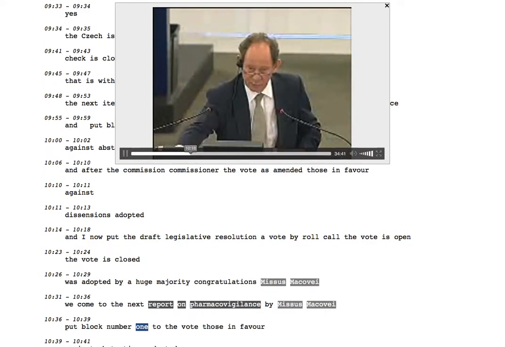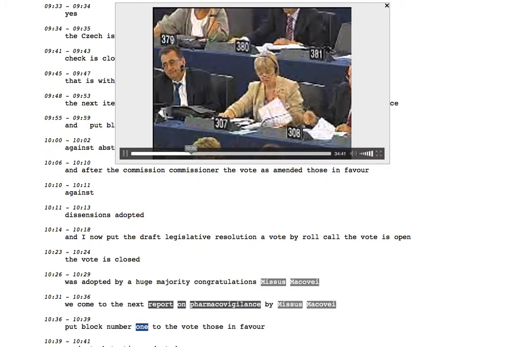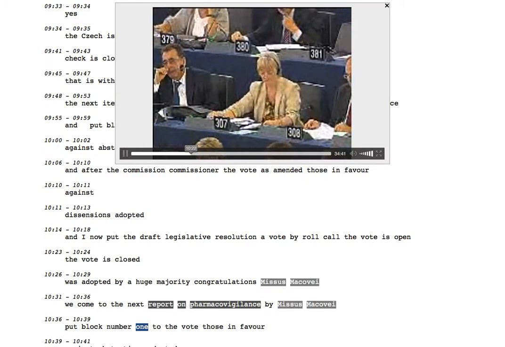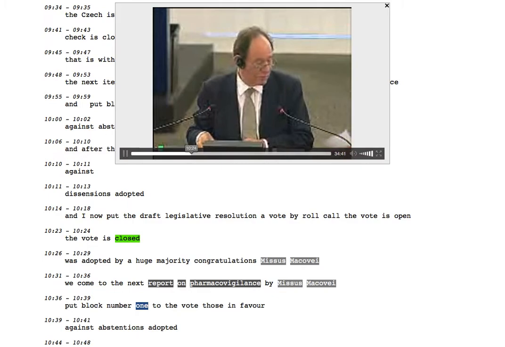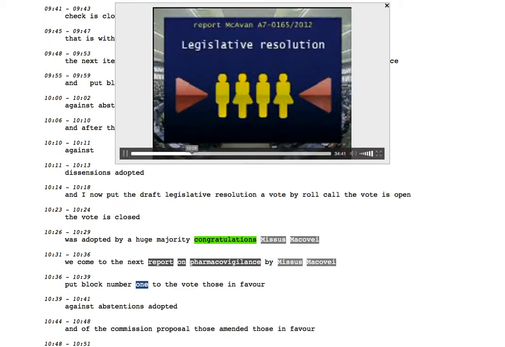And I now put the draft legislative resolution to the vote by roll call. The vote is open. The vote is closed. That is adopted by a huge majority. Congratulations, Mrs. McAvan.